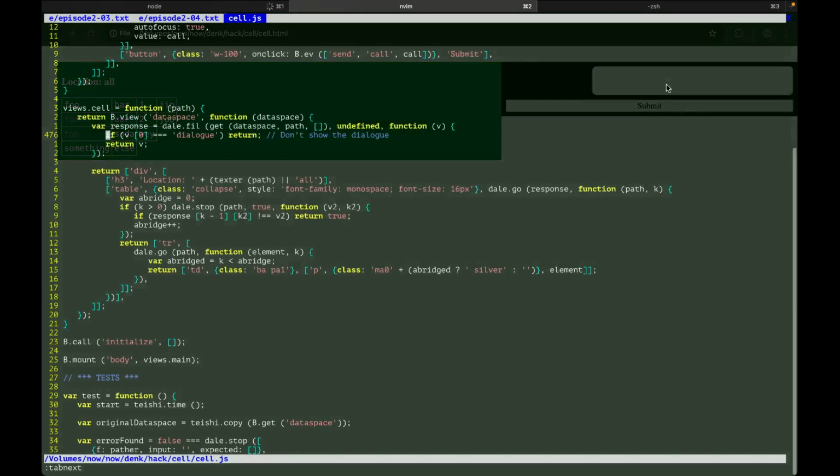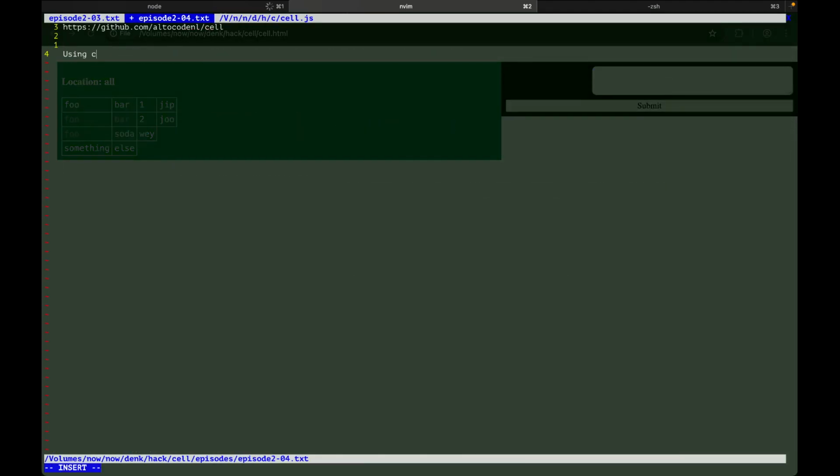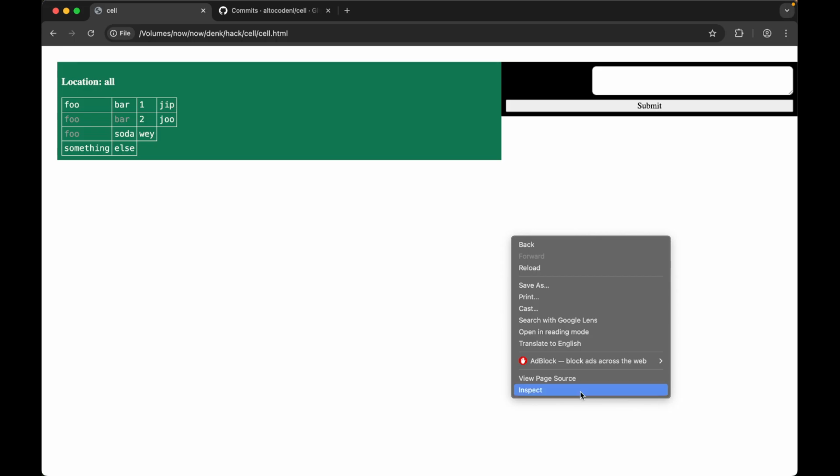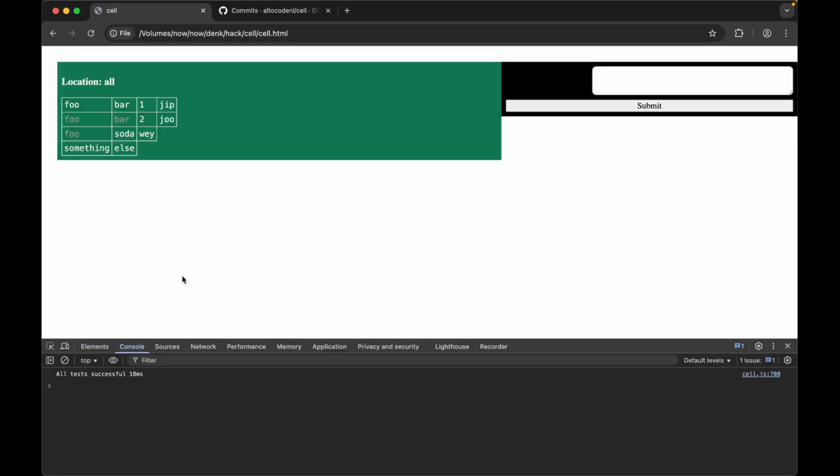So let's just put it here. Using Cell to build Cell. I want this to gather its own steam, to build itself. So we need a service to make API calls because we cannot make API calls from the client, even if we could, because of the CORS issues.